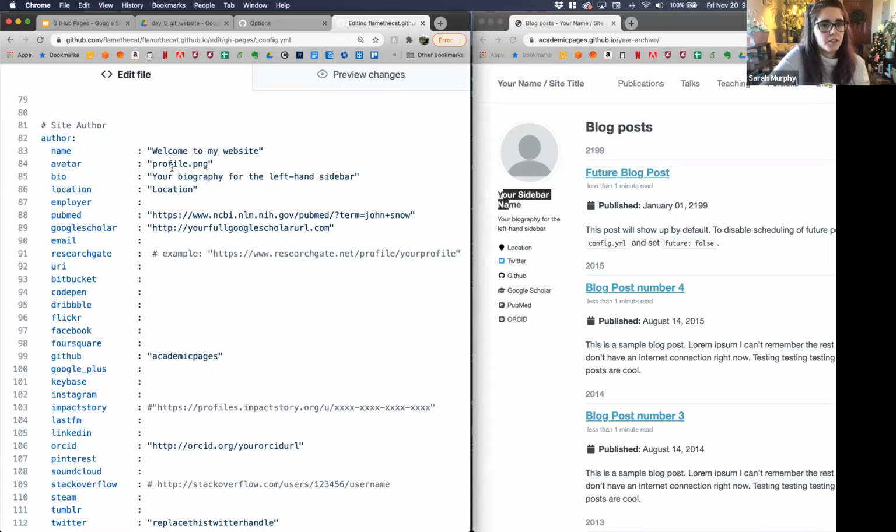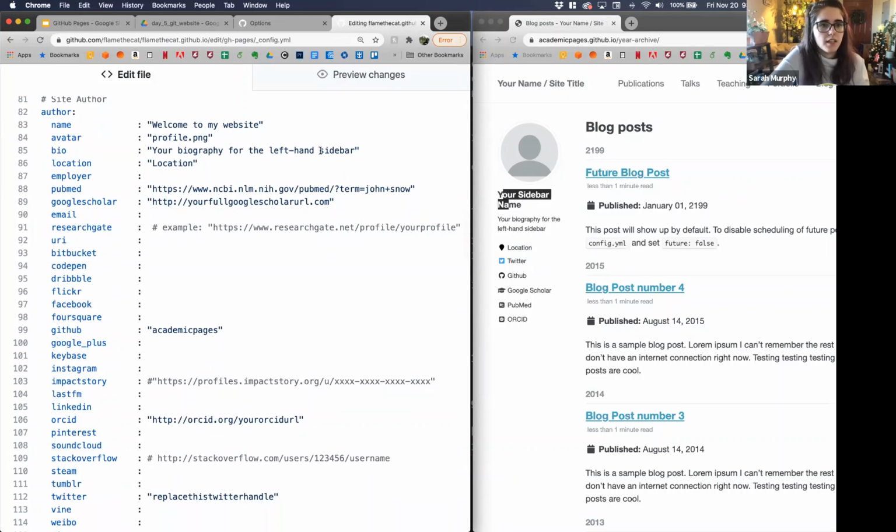Next, we have the field for our profile picture. And so just leave that as it is for now. I'll show you how to do that next. So then we can change our bio. This edits this here.